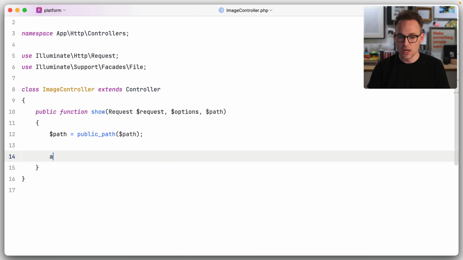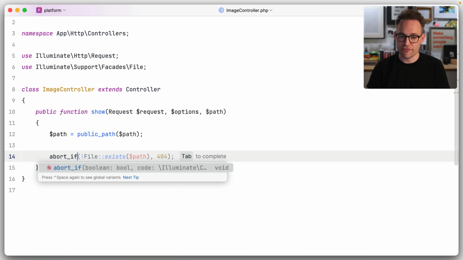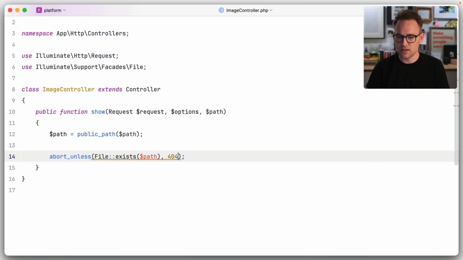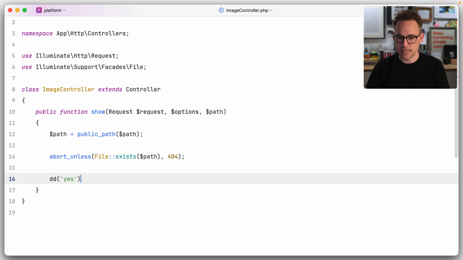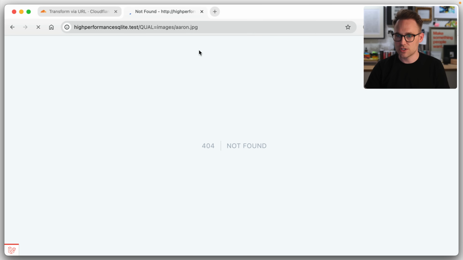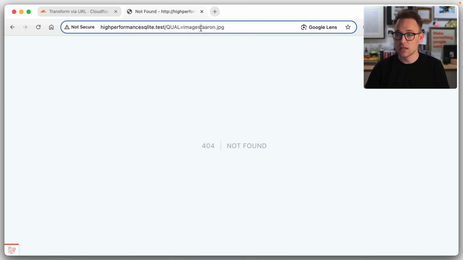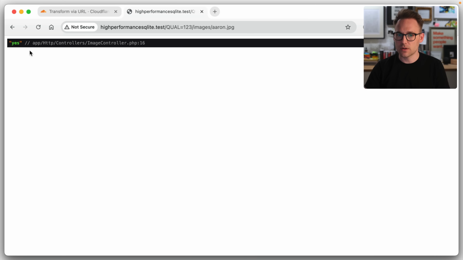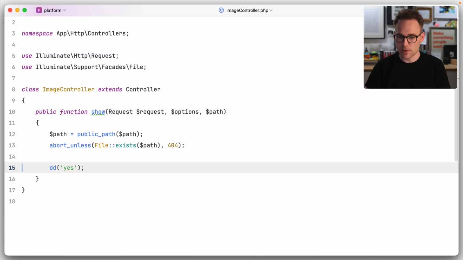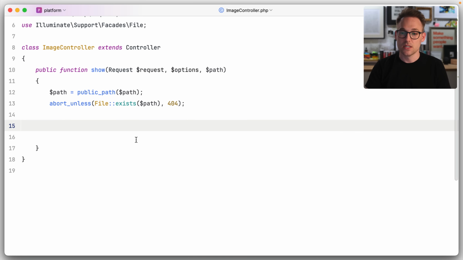So we want to say, let's do abort if, no, we can do abort unless, that's cleaner. Abort unless file exists path with a 404. Otherwise dd yes. So this should give us a 404, which it does. But if we change it to images, Aaron, it should come back as, I wonder, oh, that's because I messed that up. There we go. So yes, we did pass, that file does exist. So this is good so far. This is the exact behavior that we want. If the file isn't publicly available, we're just going to abort with a 404.